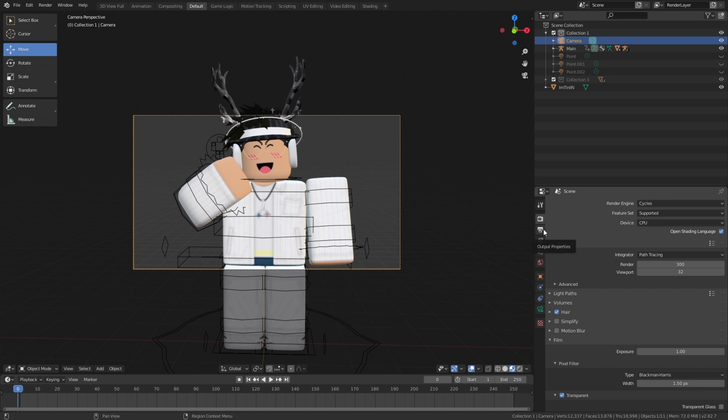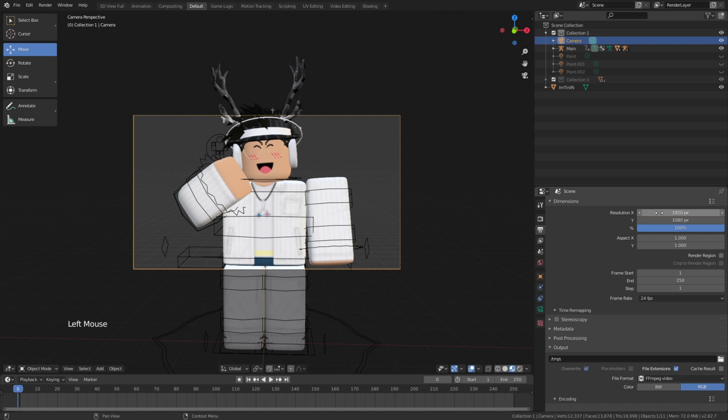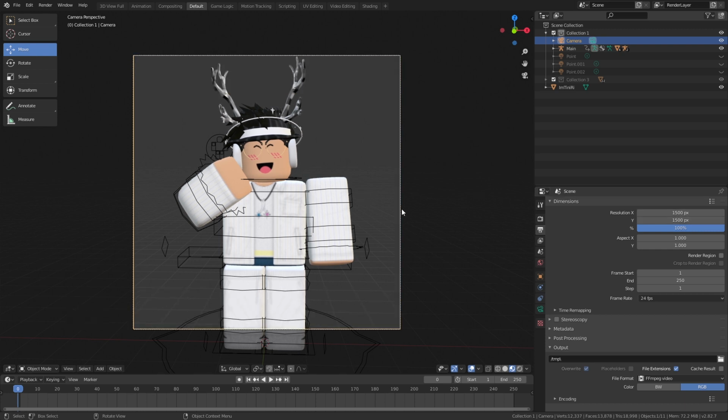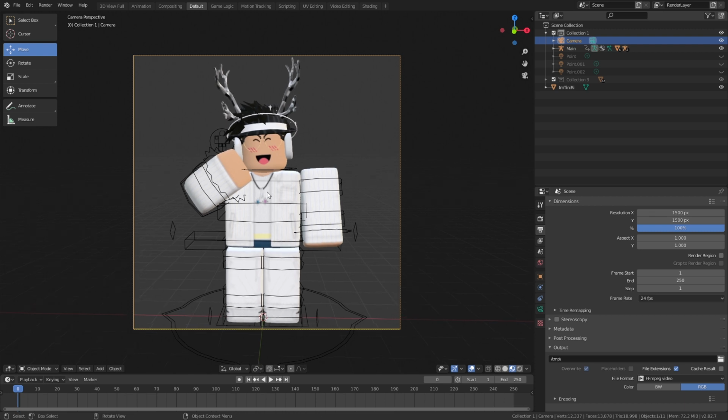Now we'll go to the output property. So here is where you change resolution and stuff. For this render, I will do 1500 and 1500. You can scale it up to whatever you want, to be honest, but I usually do 1500 and 1500 for my whole body. And of course you can use focal length as well. And make sure this percent sign right here is set to 100%. If not, your render output will look messed up.